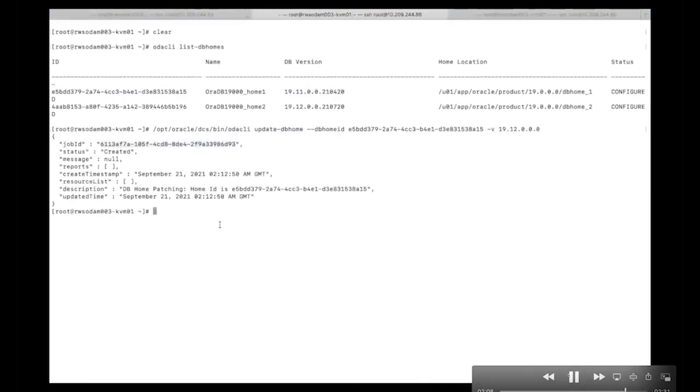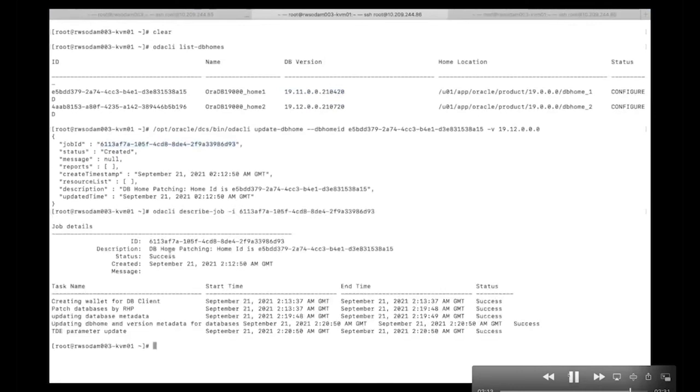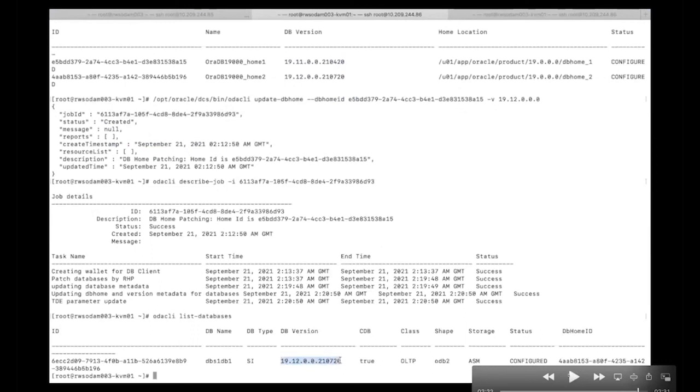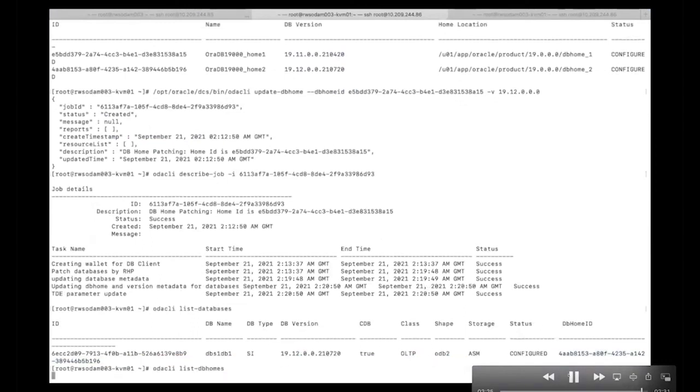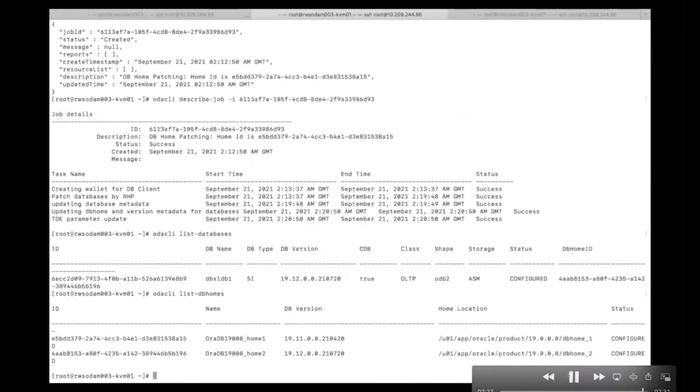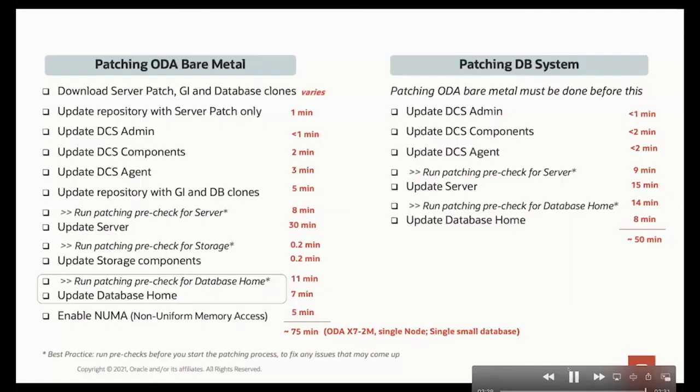wait a little bit, describe the job. And you see that it was successful. It took about 8 minutes. Okay, so we'll look at the time. And here is our database, 1912, updated. And that was just highlighting the database home ID, right? So you can just see that it's already sitting in that 1912 DB home.